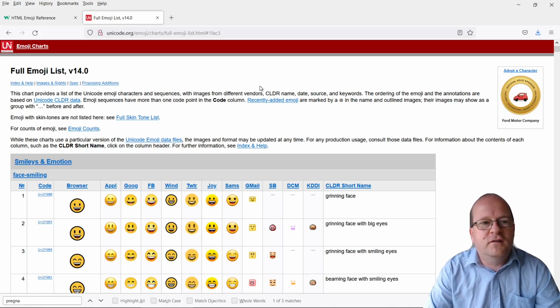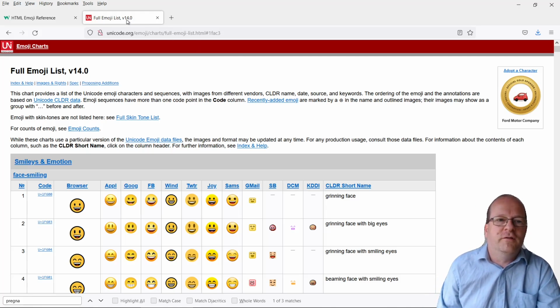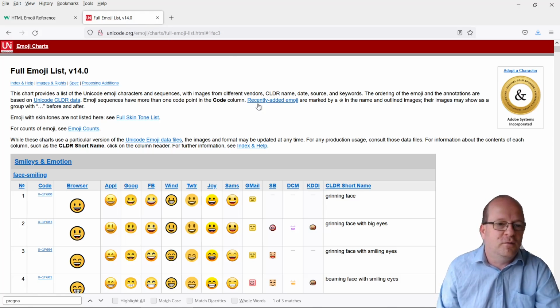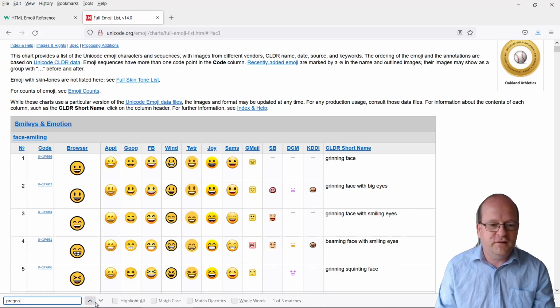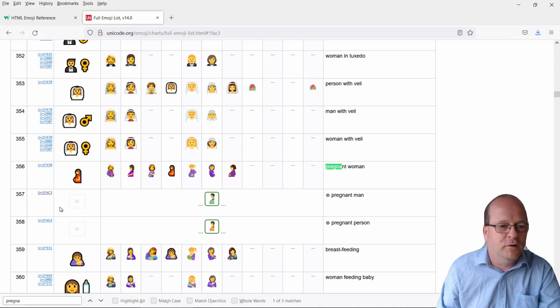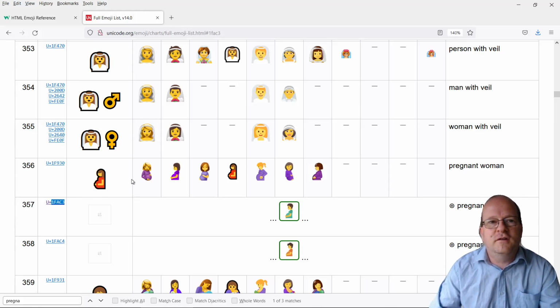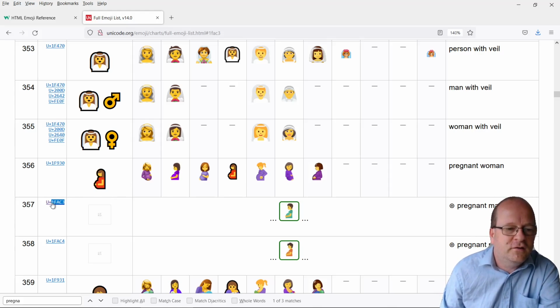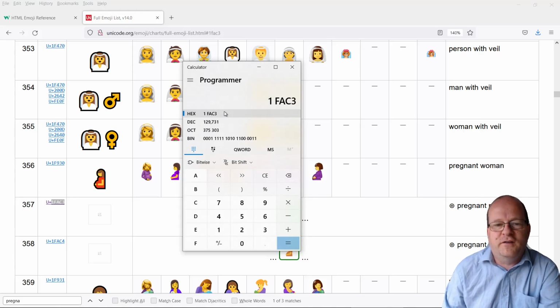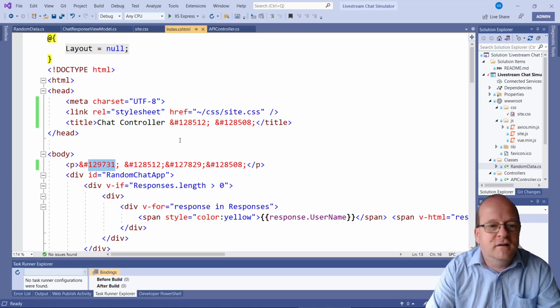So I've also linked to this. This is the full emoji list, and it's currently on version 14.0. This is a page on unicode.org, so it should be authoritative. It's a very long list. I think there's over 3,500 emojis now. Let's find the pregnant man one. To use any of these emojis, you need to use the hexadecimal value. So here for the pregnant man emoji, it's 1FAC3. We need to put this into a calculator and take the decimal value, which is 129731.